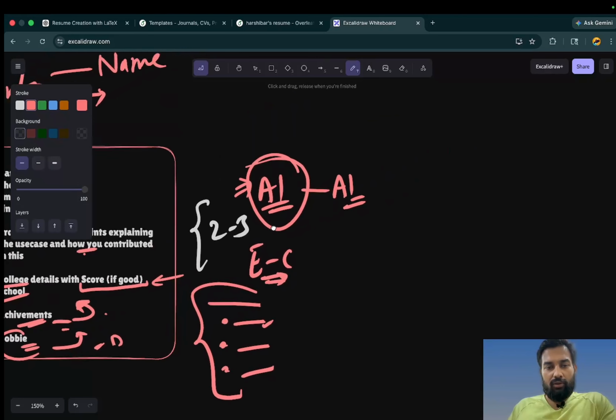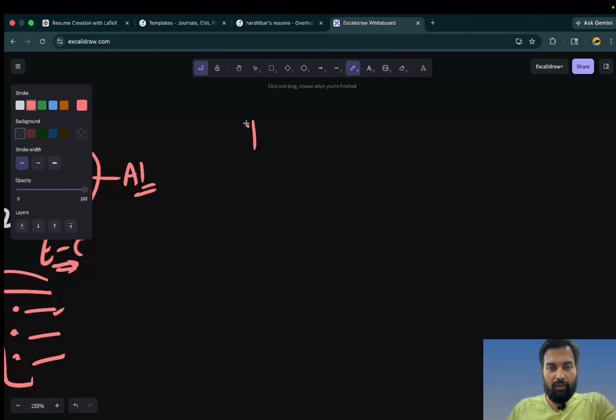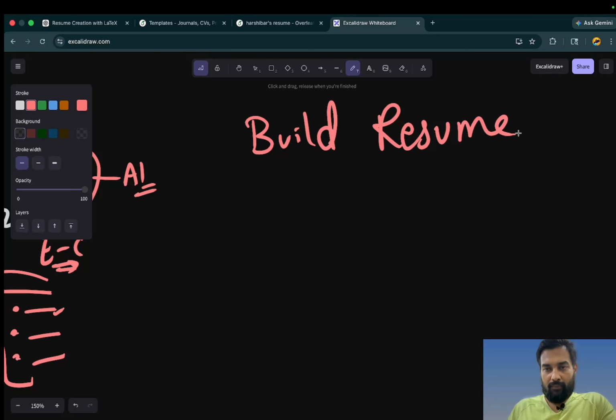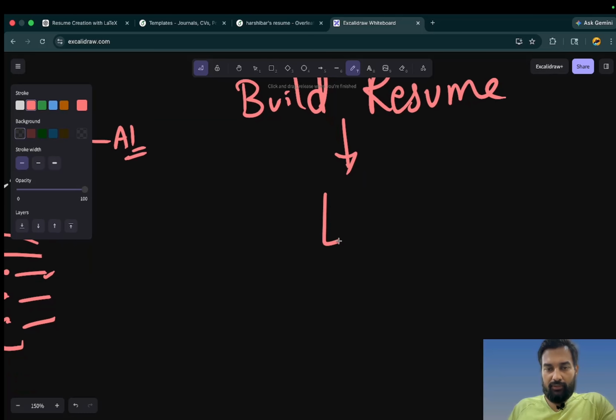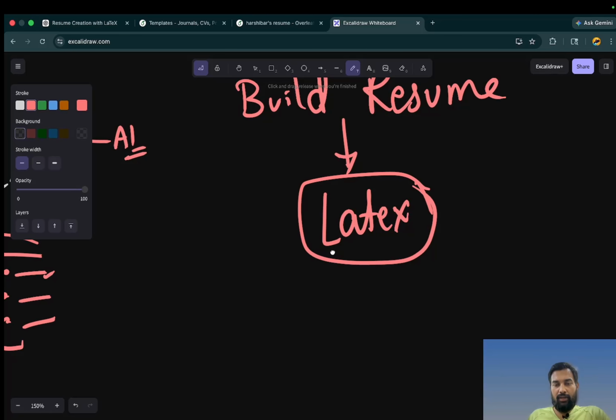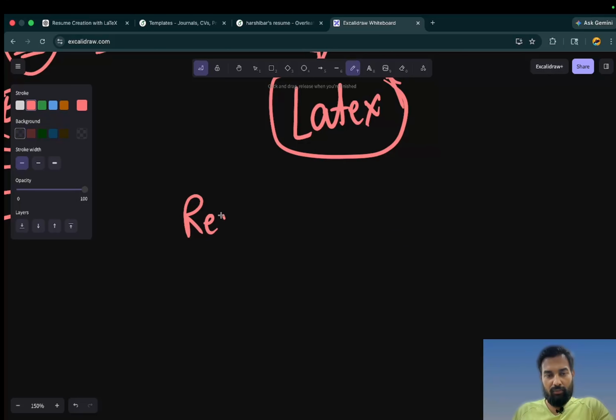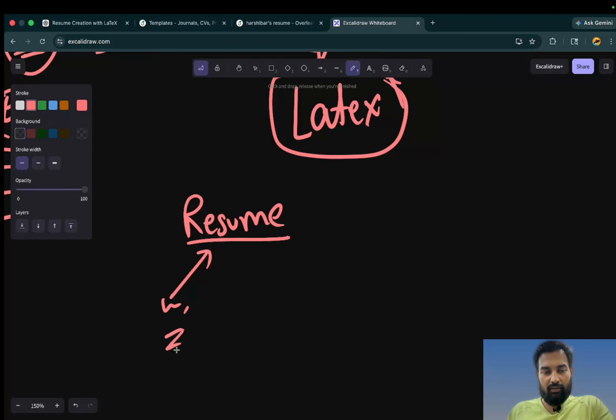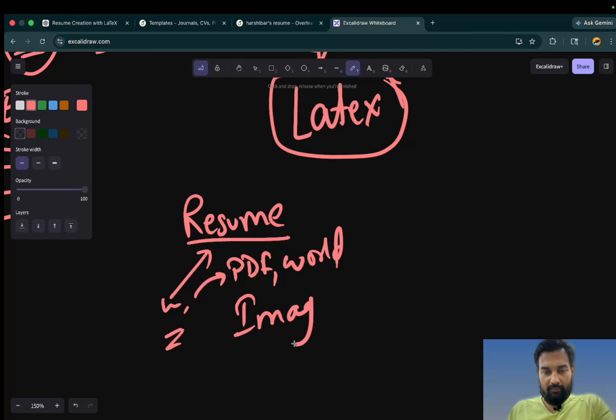Now we will look into how we should build a resume. The resume needs to be in LaTeX format. Now how will this be built? You have your normal resume, built with Word or any resource you have. Now it should be in PDF or Word, not in image. Okay. Now you have this format.